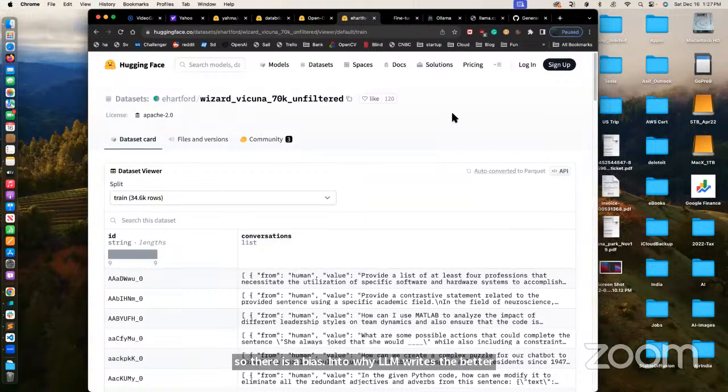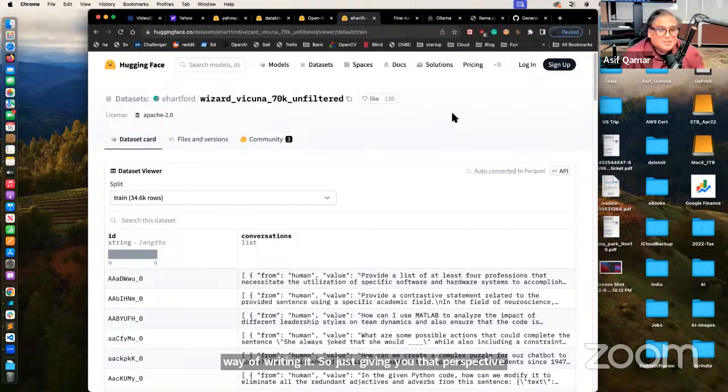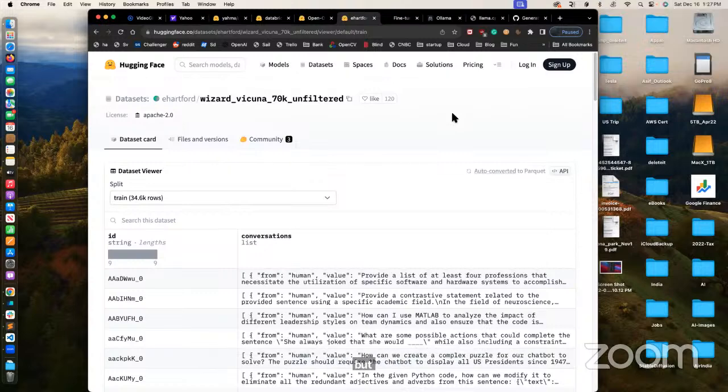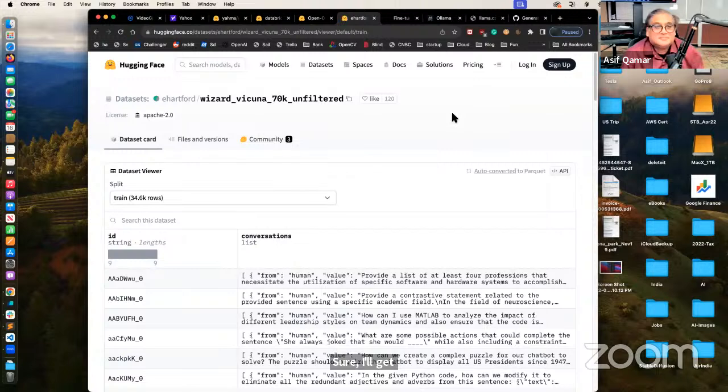And this is where Elon Musk's Grok is basically shifting the whole dimension, bringing in the psychology and multiple ways of human writing. So just giving you that perspective, because there was a research paper on this, like why LLMs write prompts better. Yeah, actually, could you please share that research paper? We would all love to read it, I'm sure. Sure, Asif. I'll get it.